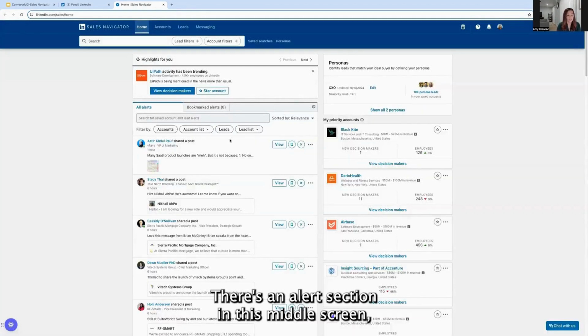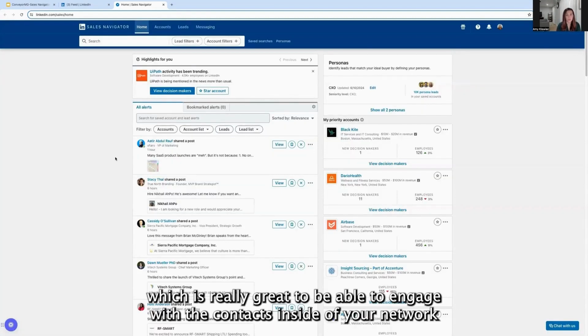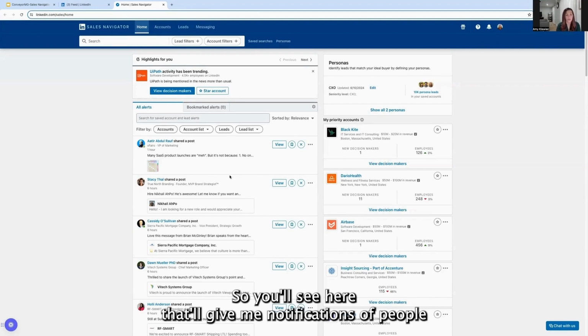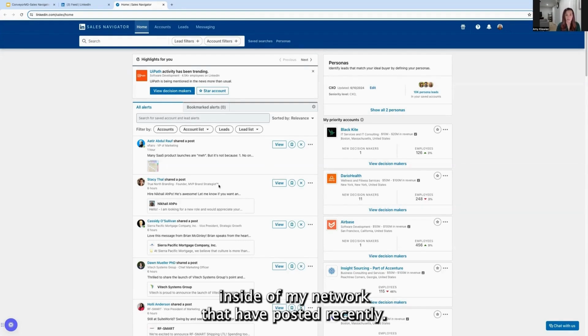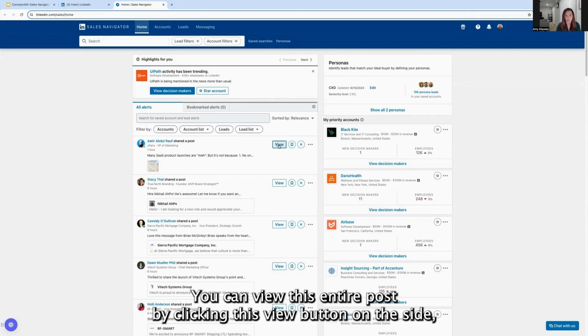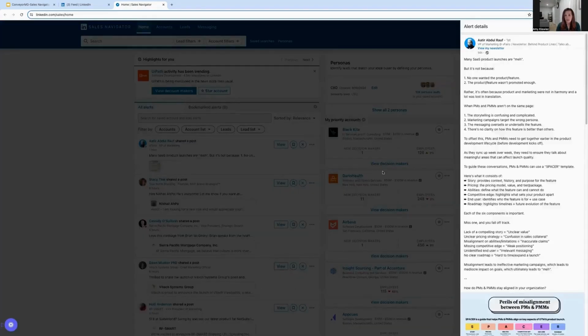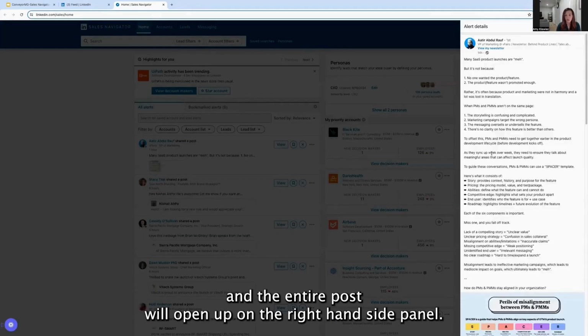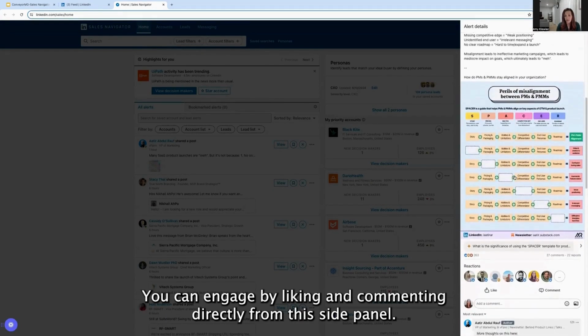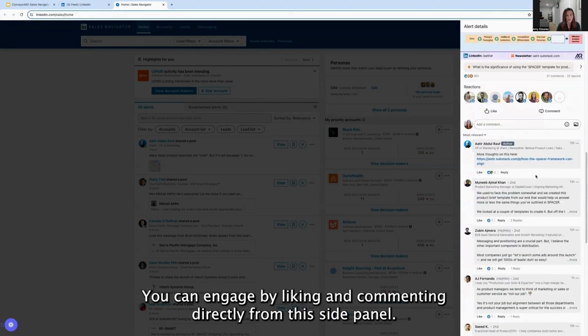There's an alert section in this middle screen, which is really great to be able to engage with the contacts inside of your network that you have tagged as key accounts. So you'll see here that it'll give me notifications of people inside of my network that have posted recently. You can view this entire post by clicking this view button on the side, and the entire post will open up on the right-hand side panel. You can engage by liking and commenting directly from this side panel.